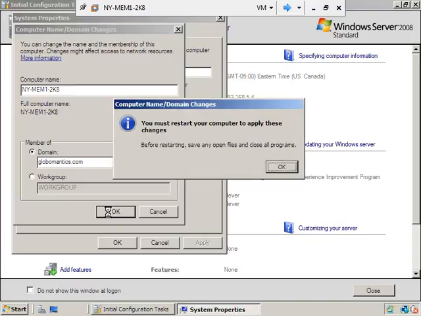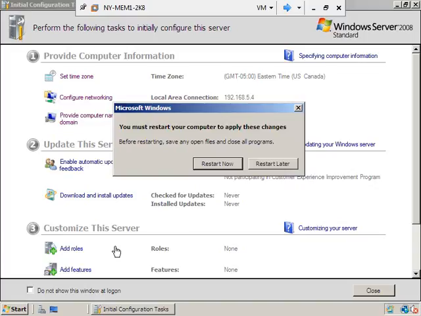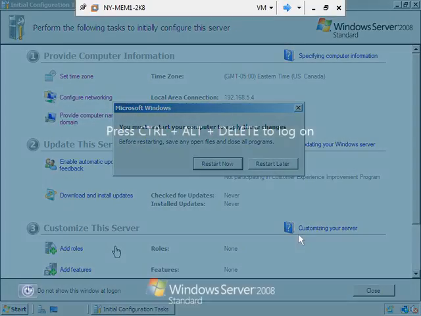And of course, we do have to restart the machine to apply the changes. So let's go ahead, and I'm going to restart the machine right now. And then as soon as it's done rebooting, I'll start recording again.